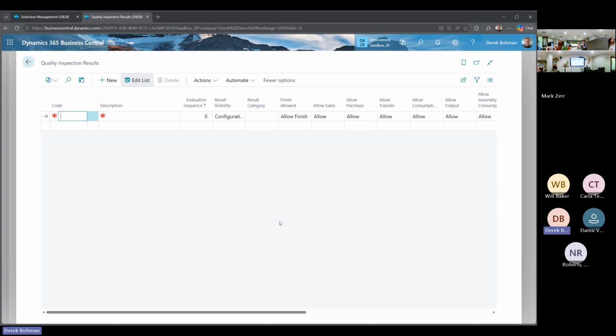The quality inspection results are going to be what the results are based on the inspections that you did, and then what restrictions you're going to put on that. For example, here we'll put in progress.